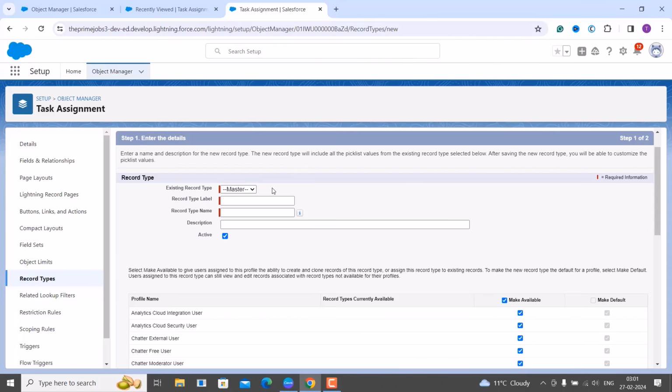Next we have a record type name. This field specifies the unique identifier for the record type that is used in the Salesforce API. And next we have a description. It is an optional field that provides a brief description that explains the purpose of the new record. And next we have active as a checkbox. It determines whether the record type is active or not. Make sure that you check this checkbox if you want to make this record type in a working condition, otherwise it will not work. If you want to stop it working, you can uncheck it at any moment.